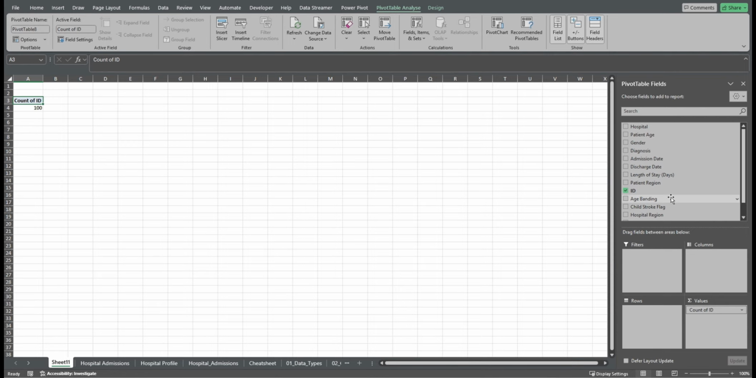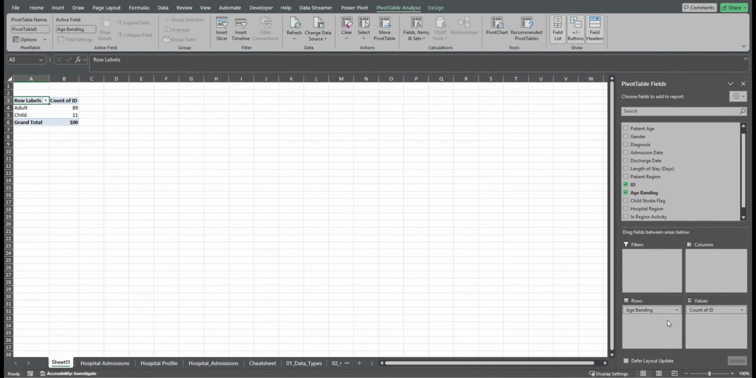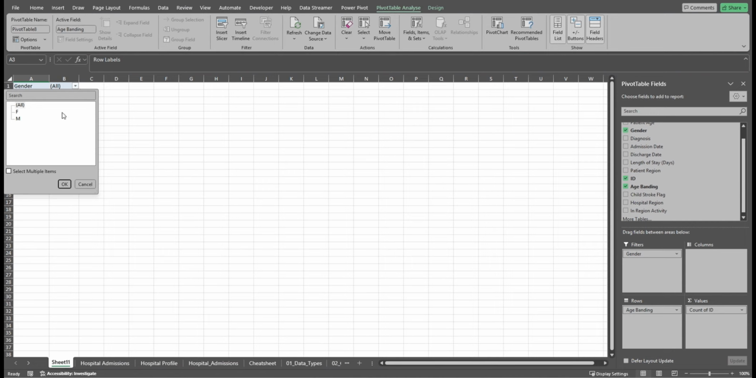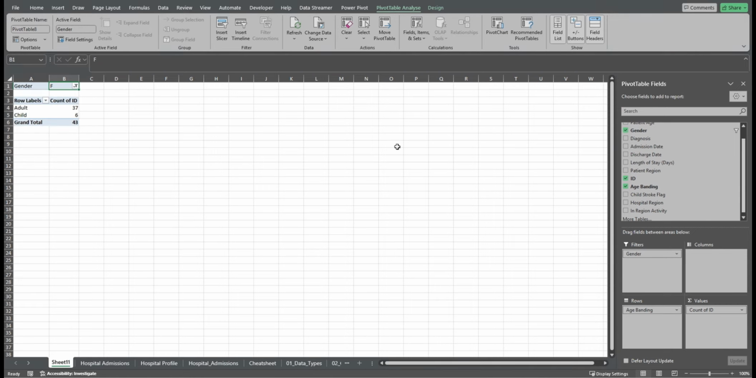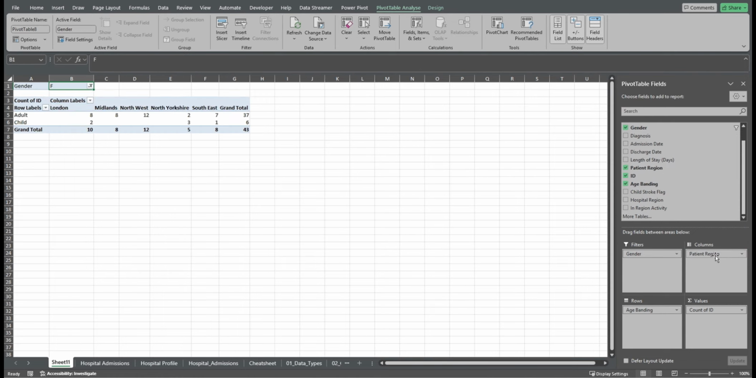So if we then add in the age banding, which we utilized to create adult and child, we can see we got 89 adults in this data set and 11 children. If we add in the gender, it lets us filter them by the specific gender here, and you can click M for male. You can see we have 57 overall, and F for female, which we have 43 overall. And then we can do the subcategorization, for instance, the patient region, and we can see that the majority of our patients are coming from the Northwest region.